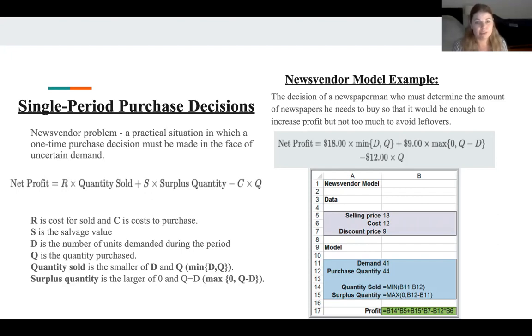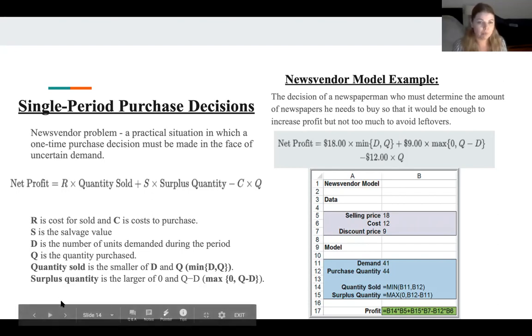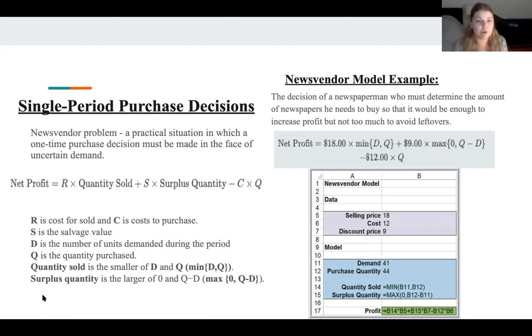To help make the right decision about a one-time purchase and calculate net profit, we can use the following formula. Net profit equals R times quantity sold plus S times surplus quantity minus C times Q. Also, I provided on the slide a news vendor model example of how we can calculate the profit using the single period purchase decision model in Excel.